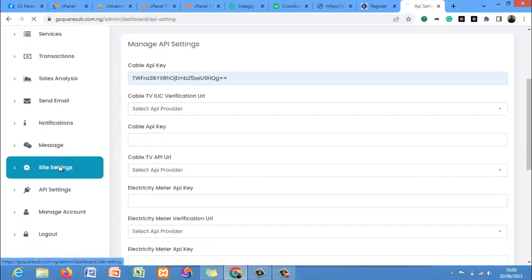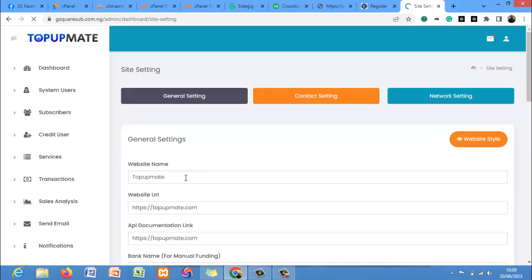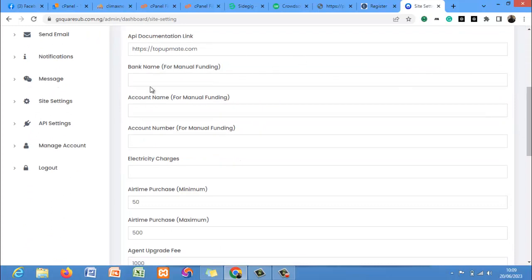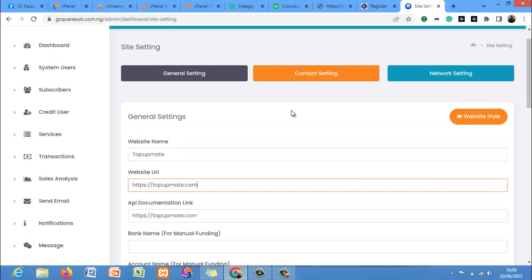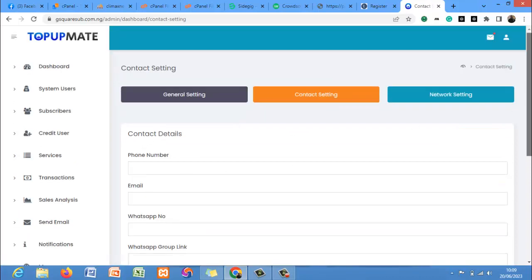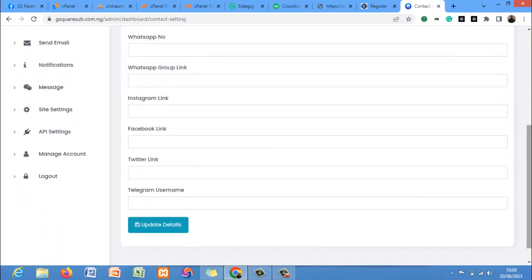Then the site setting generally is nothing much serious. The name of your site, the site URL, your API documentation URL, your bank details if you want them to do manual funding, and the contact setting is your phone number, email, WhatsApp group link, WhatsApp number, and all that.